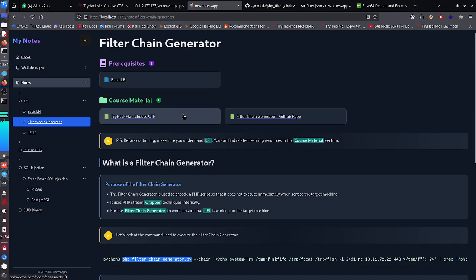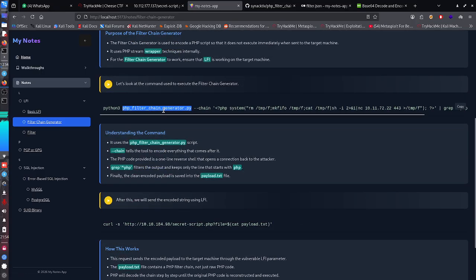It uses the --chain option. Chain means whatever comes after it, encode it. So we don't have to write base64 encode or something like this. Whatever comes after chain, it will encode, and we want to save it to payload.txt. So let's try to run it and see what happens.